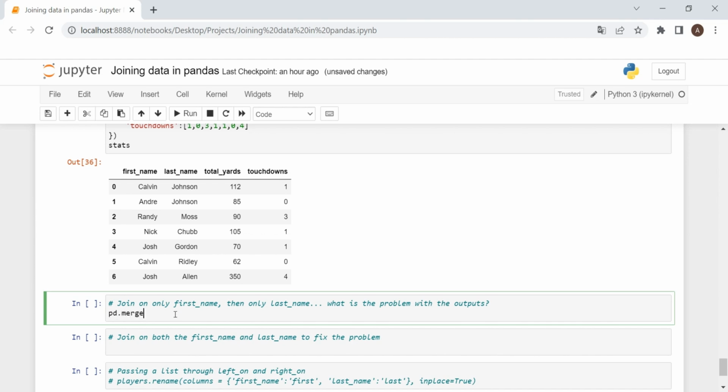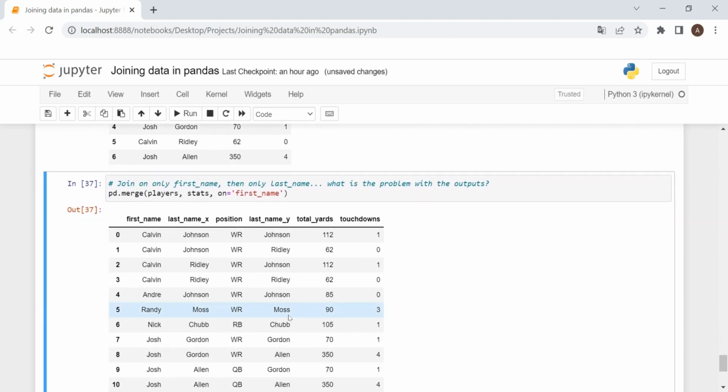So pandas.merge, players on the left, stats on the right. We have the same 7 players in both tables, so it doesn't matter what type of join we run, but the on argument will matter. So if we join on first name, and this is the exact column name in both tables, so we can use on, and we run this, we're going to get some problems.